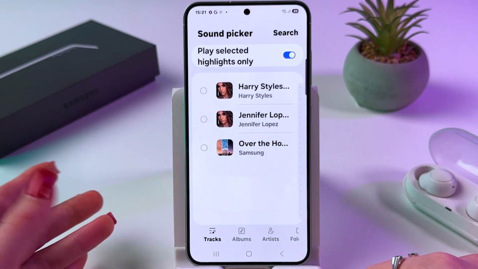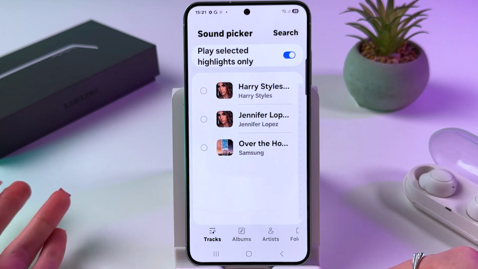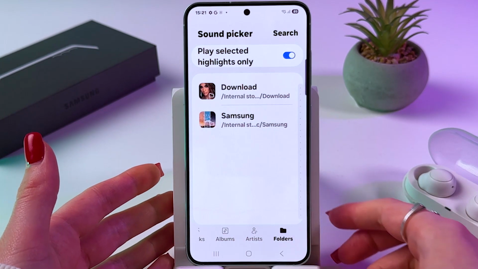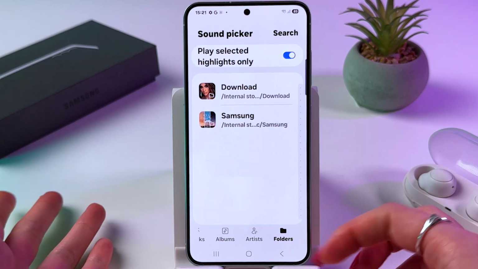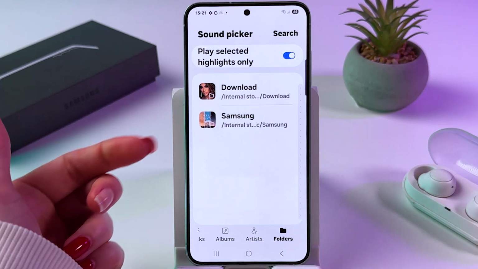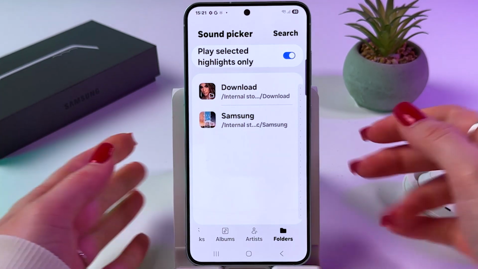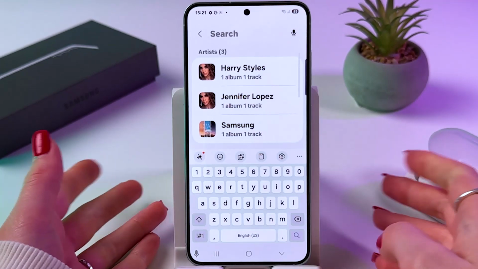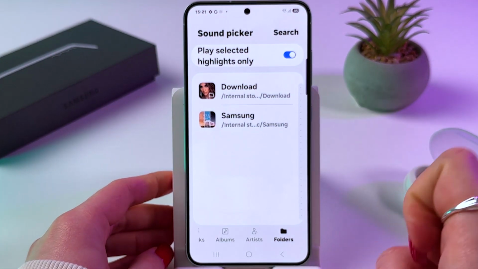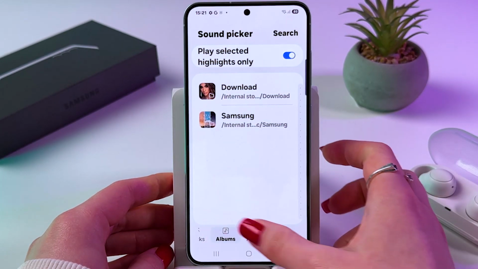And now, if you got any songs installed on this device, you would see it in this tracks list. You can also switch from tracks to folders and find it in your internal storage downloads or any different folder. Also, you can manually search for a song and enable to play selected highlights only.